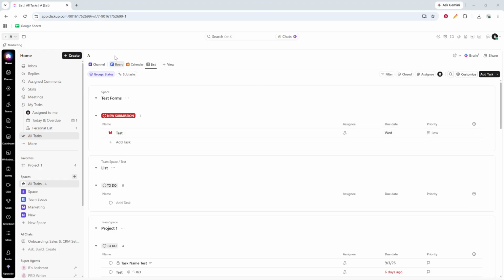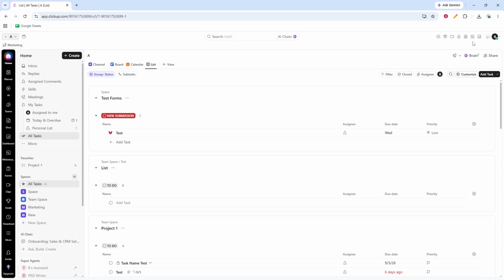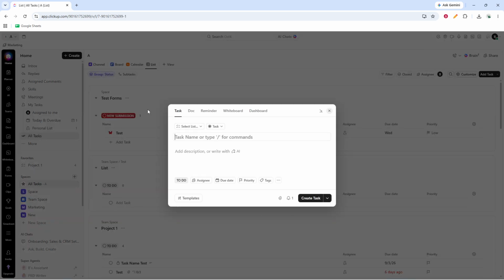To begin, open ClickUp and look to the upper right corner of the screen. There, you'll find the Create icon. Go ahead and click it to open the Create window. This is where you can quickly add different types of items. And it's the starting point for setting up your reminder.